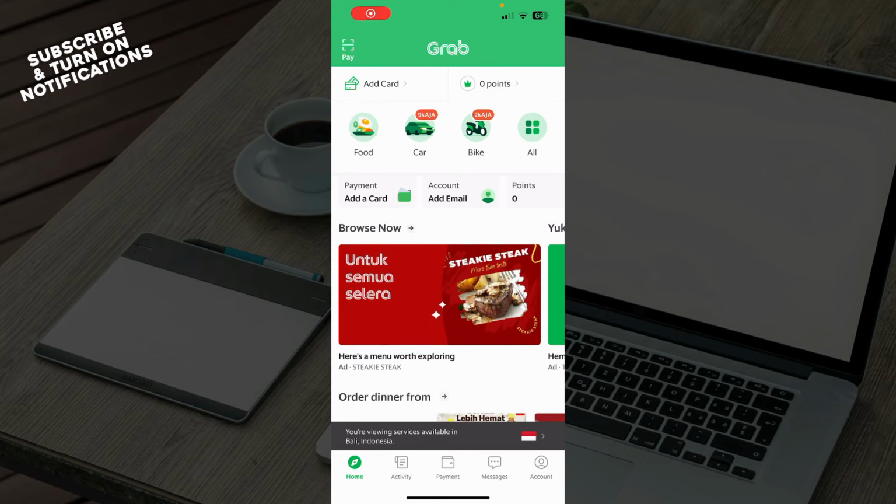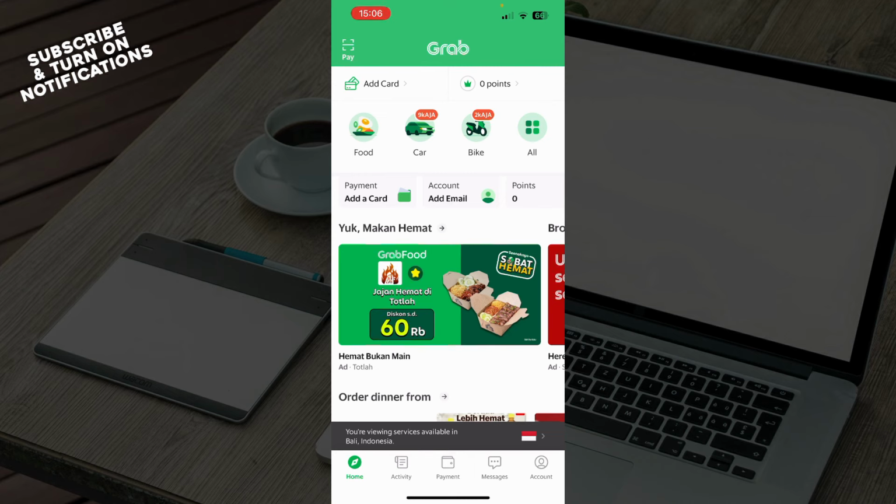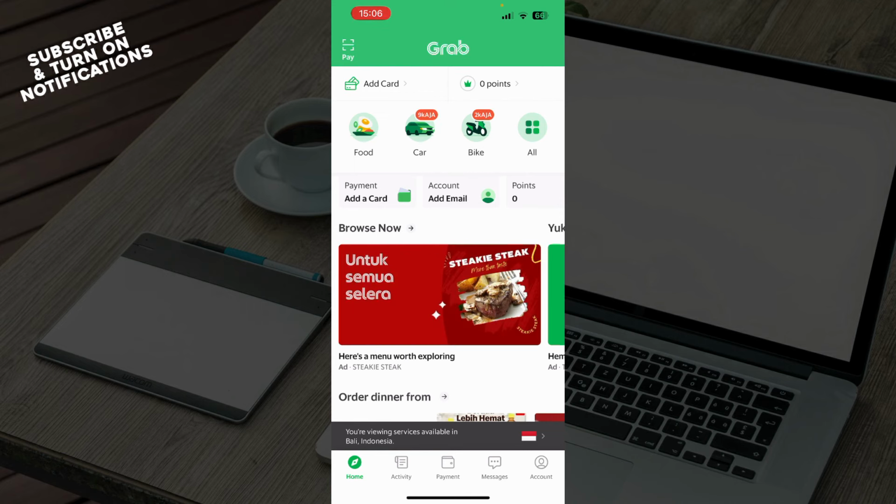Now guys, let's see how you can actually go and transfer money from Grab to bank account. Well, you'll receive the money in your Grab wallet, which you can use for various Grab services, and you can also then transfer that money from your bank wallet to your account.